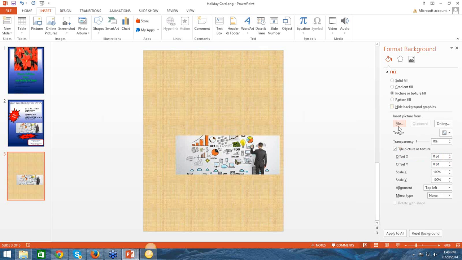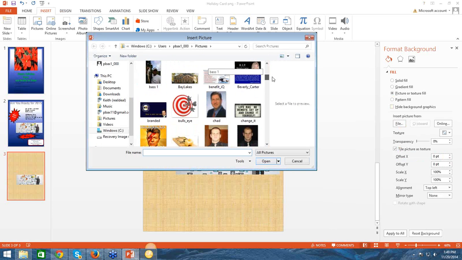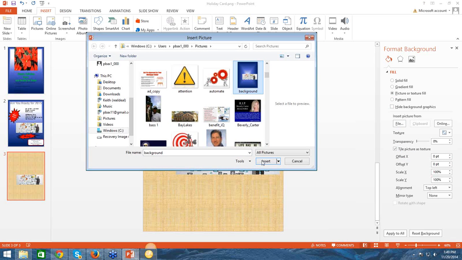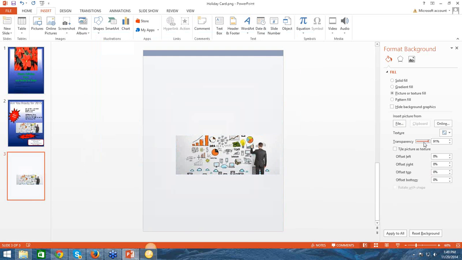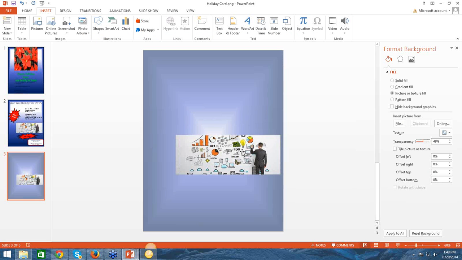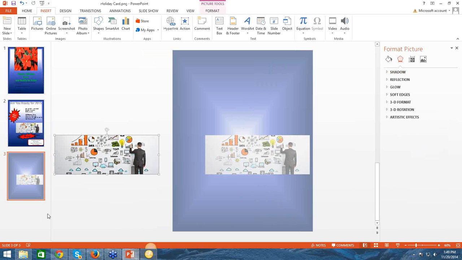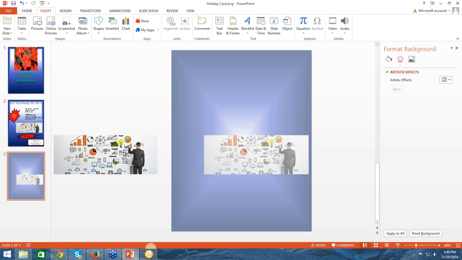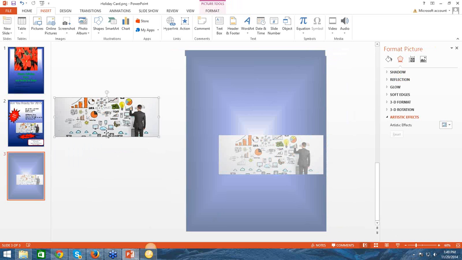Picture and texture from file. There's background right there. Insert that. So now that's my background, and then I would make it a little more transparent. So that's the only way to do it, and it doesn't seem to be affecting. That was weird. Why did it have that? Oh, because I had inserted it over that. So let me delete that now.